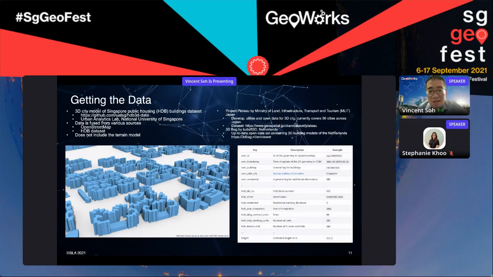And even in the Netherlands, they have this 3D BAG viewer that lets you download their data by selecting certain areas. So there are a lot of data sets out there you could explore and play around with, trying to make sense of your built environment.